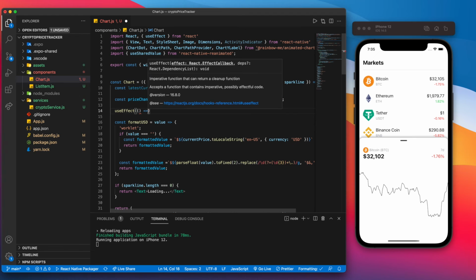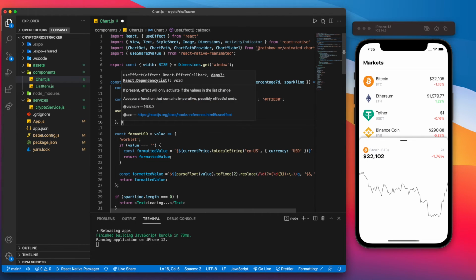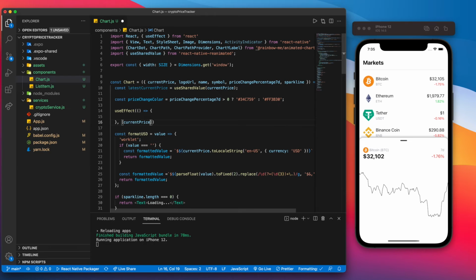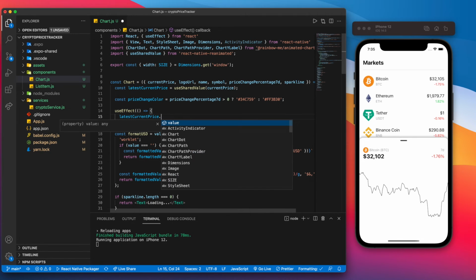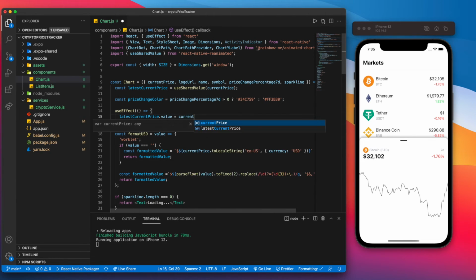And what this useEffect is going to do is whenever the current price changes, so these are the dependencies of the useEffect, and in here we're passing in currentPrice. So whenever currentPrice changes, we'll want to set the latestCurrentPrice.value equal to currentPrice. The reason we need to do .value here is that's just the notation that React Native Reanimated uses for shared values. And you could read a lot more about this in their documentation for React Native Reanimated.